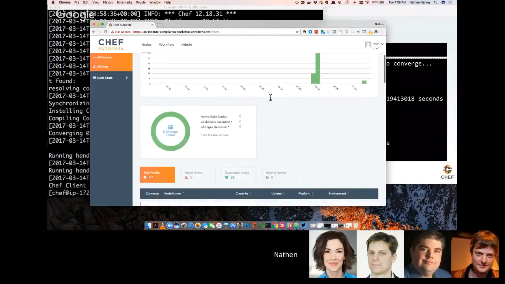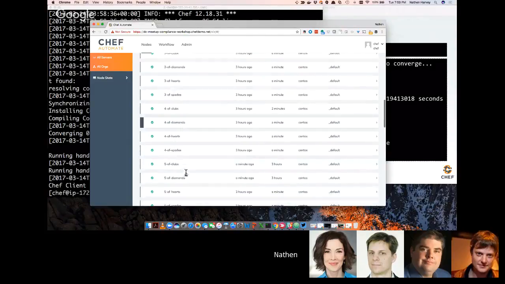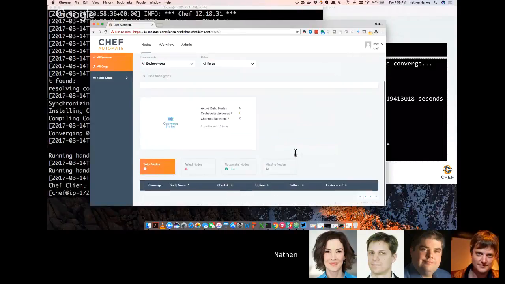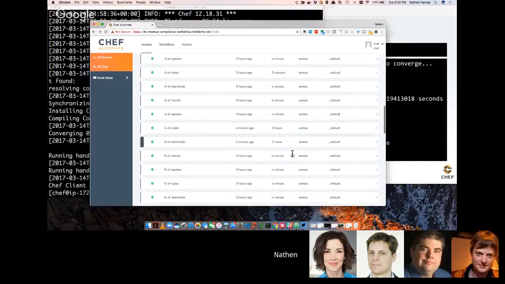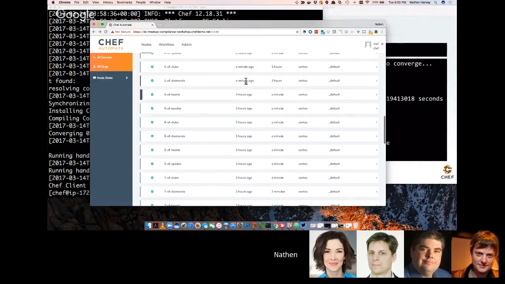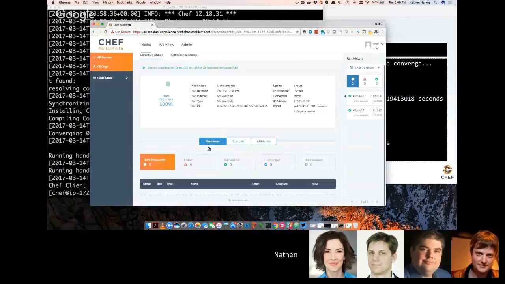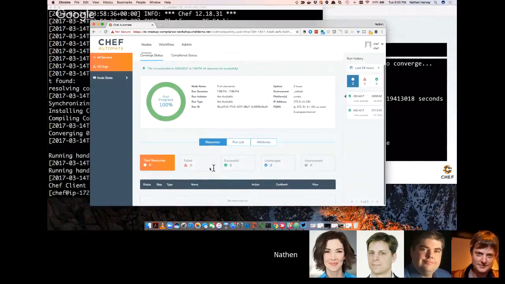And then again, if I drill into my 5 of diamonds, we can see that it checked in a minute ago. In fact, you might have noticed as I scrolled by there very quickly that there are many nodes here that have checked in 3 hours or more ago. But there are a number, like the 5 of clubs, the 5 of diamonds, that have checked in just a minute ago, just recently. And so I can come in here and see that, sure enough, it's checked in twice. Again, total resources, there were none. So this shows that it's now working, and it continues to work directly with our Chef server.